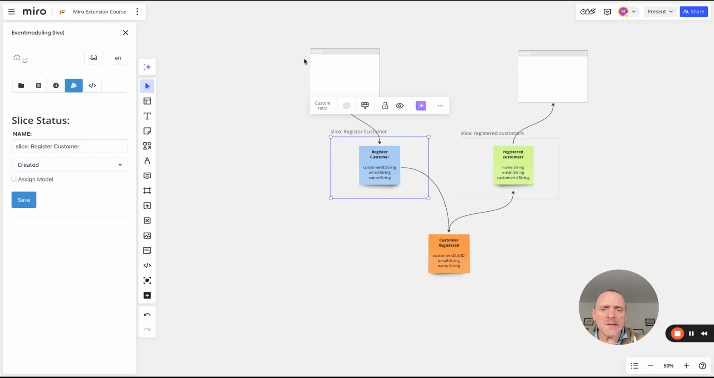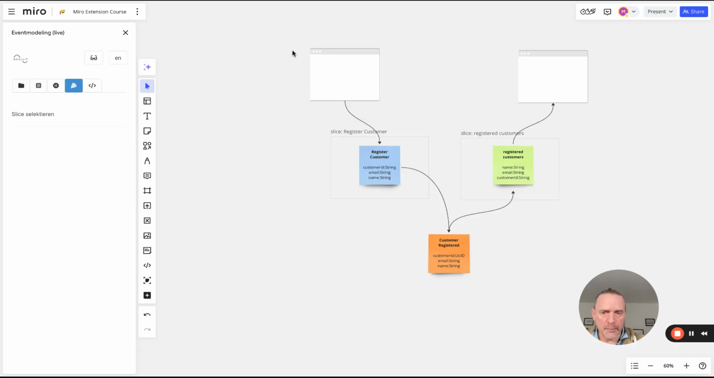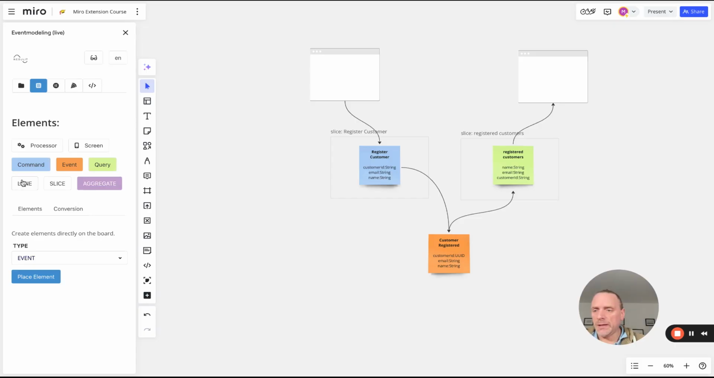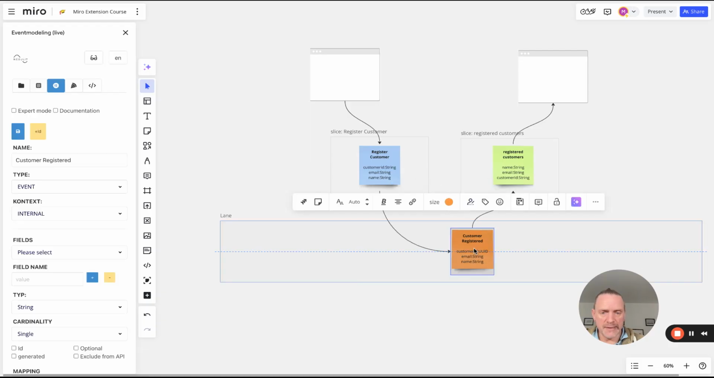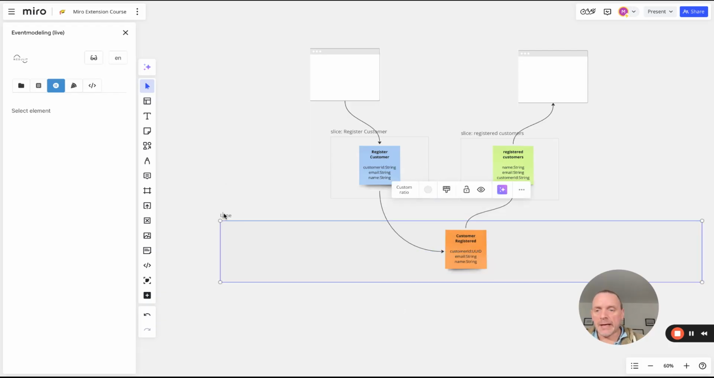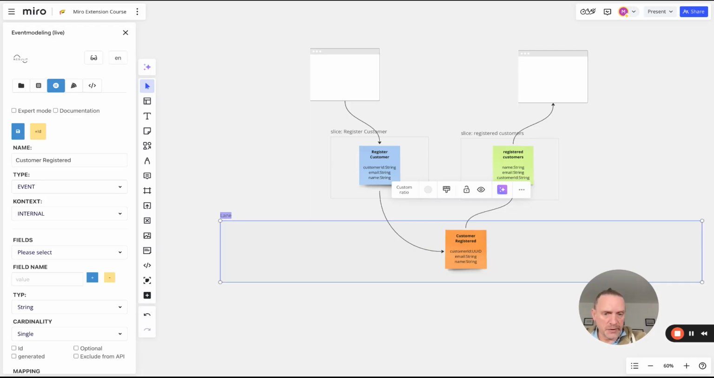And this is basically how we would model our first two slices. What we also typically do is we place events in a swim lane. So we can just say we create a new lane here. This is our lane. Move the lane over here, place the event in the lane, and we can name the lane and say this is, for example, our customer registration.